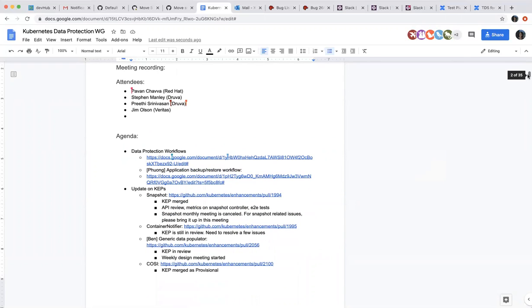First of all, we will go through some data protection workflows. Juan will focus on the application backup and restore workflow, from his experiences. And then we have a couple of updates on CAPs, including snapshot and container notifier. I think Ben has done a lot of work on the generic data populator. And the Koji cap has been merged. And then we will leave the discussion to the group.